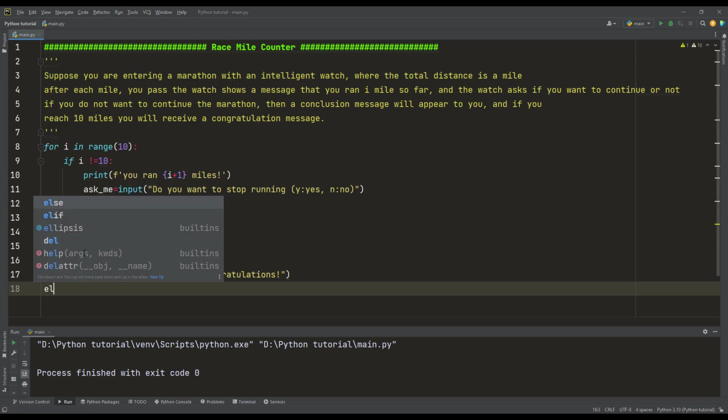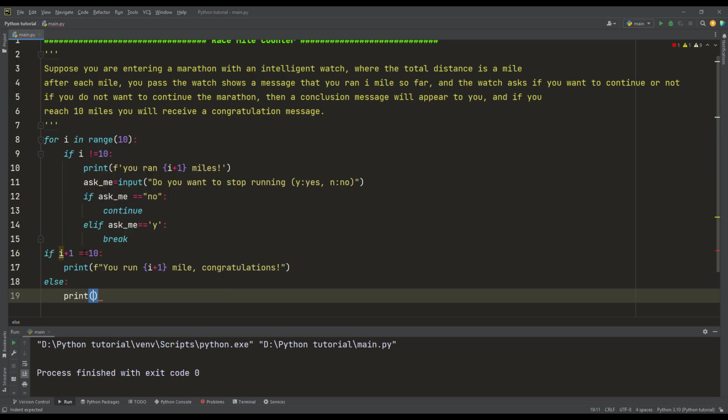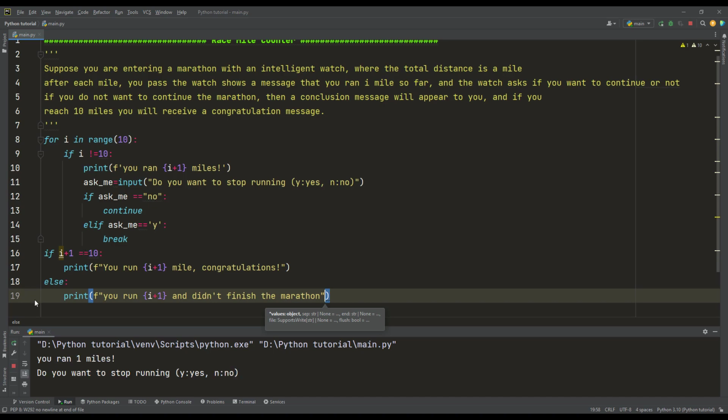But if not, else, okay, else I will print to the user, let us use an f-string here, you ran i plus 1 miles and didn't finish the marathon. Okay, let us execute this code.